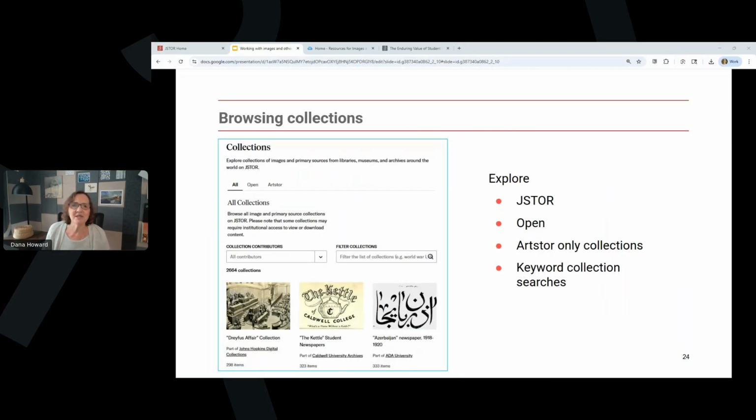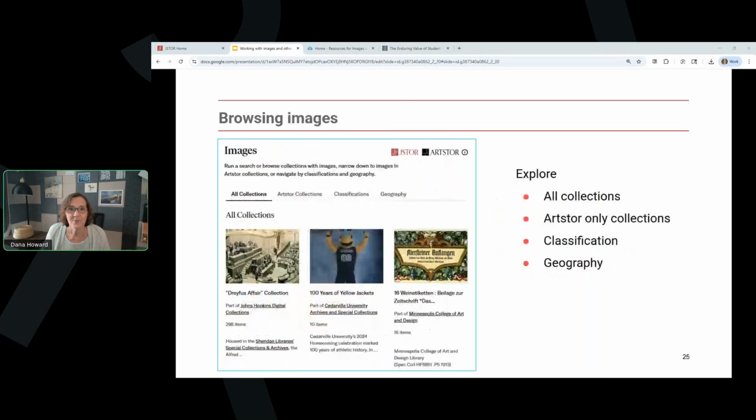Browsing collections. Browsing collections is so fun. All primary source collections on JSTOR can be browsed. Or you could just browse only the free and open content. Or you can browse just the Artstor collections. You can search collection descriptions with the keyword collection search, which I'll demonstrate.